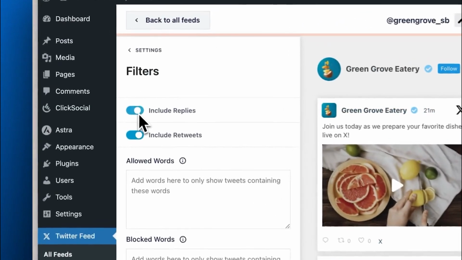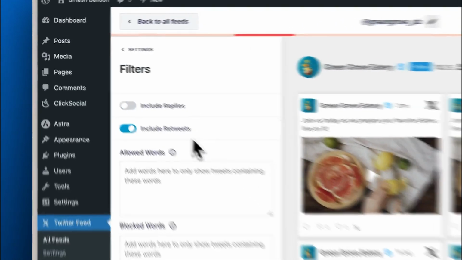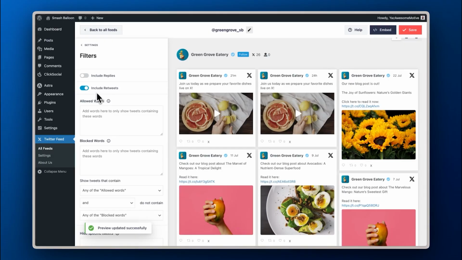I'm going to toggle that back off, and currently we're also including retweets. So if you want to include retweets, you can leave that as is, but if you want to remove them from your feed, just toggle it off.